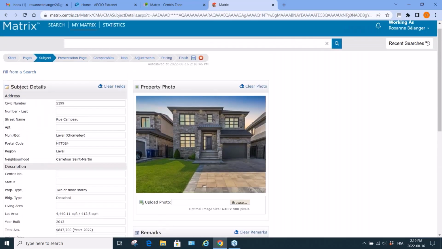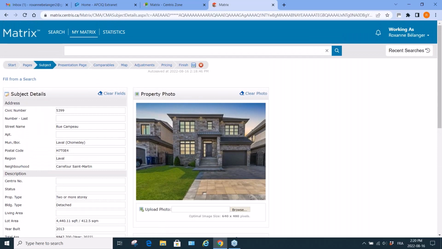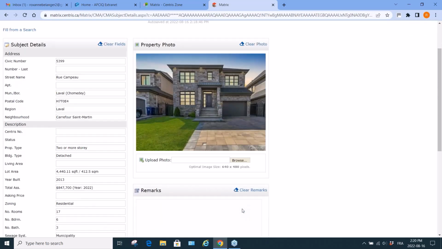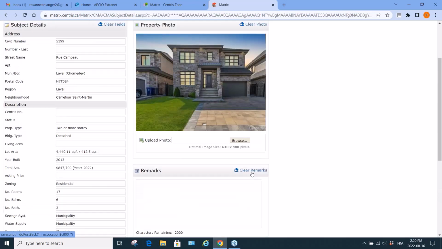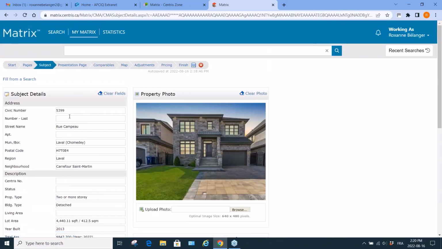Now, if we did not have a picture and you had a picture on your phone or a picture on your computer, you can always insert those pictures by browsing your computer and inserting the picture. Usually if I have an evaluation to do, I usually drive by before I do the evaluation and I take a picture. It looks more professional. You can also put in remarks. And if you want to put the latitude, longitude, which helps locate the house, you can use the locate button and locate the house on the different streets of Laval. So we've corrected this field.